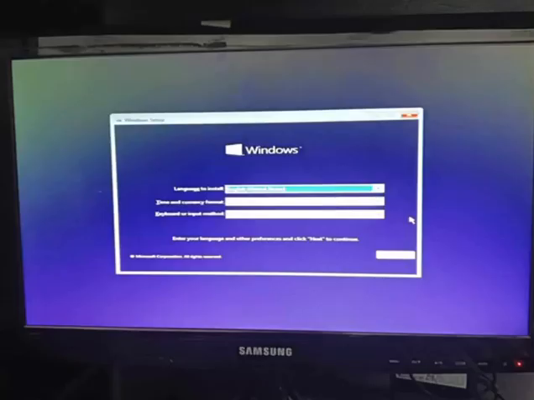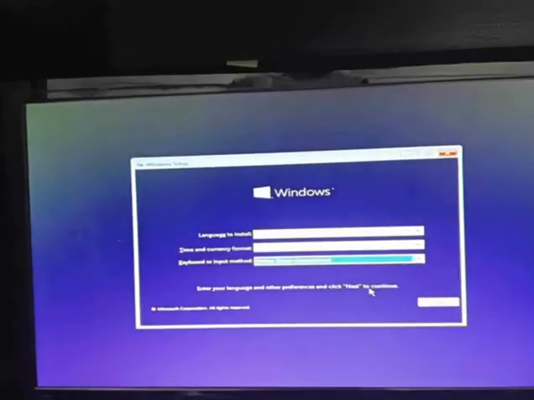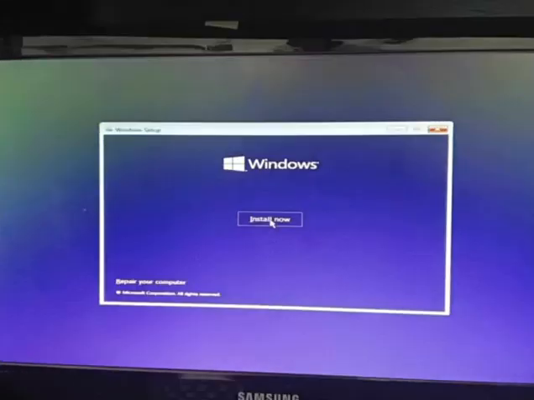Just go ahead and press spacebar on the keyboard, and eventually it's going to boot up into this Windows setup screen. And once you get to this screen, you can change your time and currency format to wherever you live. For this video, I'll just leave United States selected, then click on Next, and then click on Install Now.